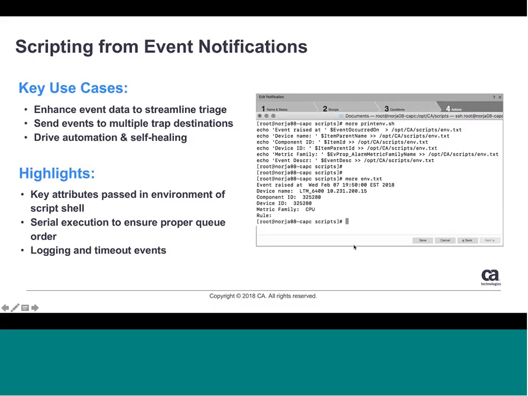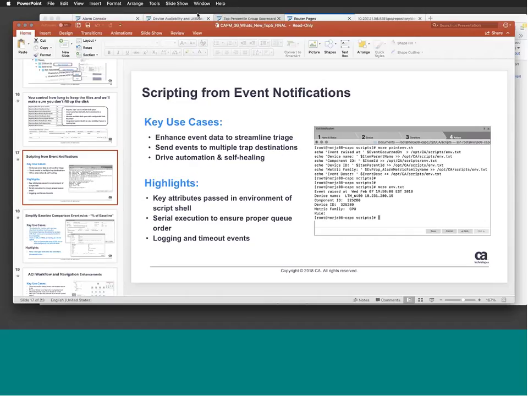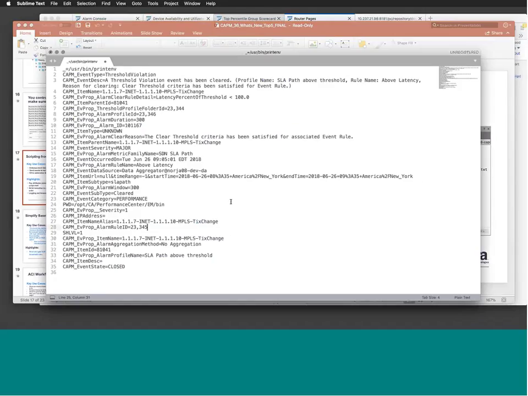So let me minimize PowerPoint. Let me share out what we can do here. So there's quite a bit of information. So here I have a very simple script set up that when an event occurs, either a raise or a clear, I run a script, and that script simply dumps the environment.